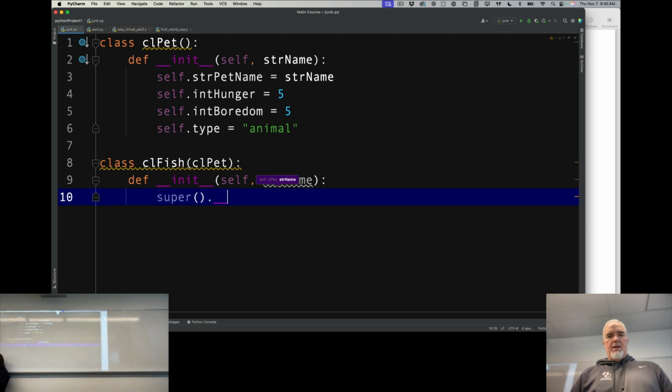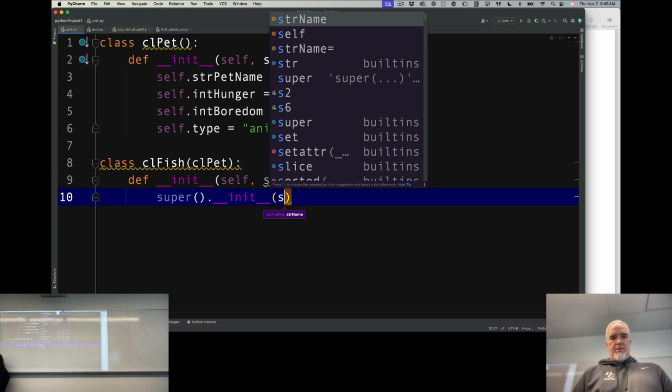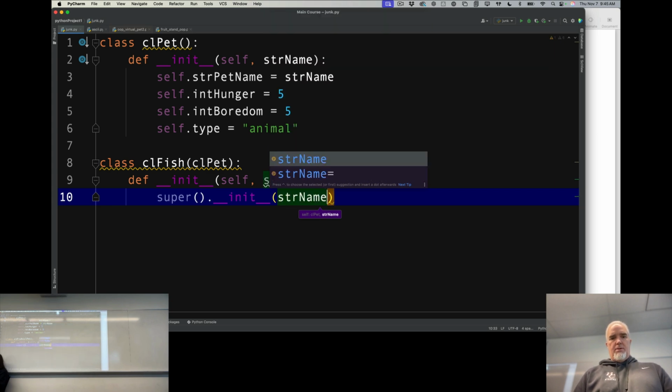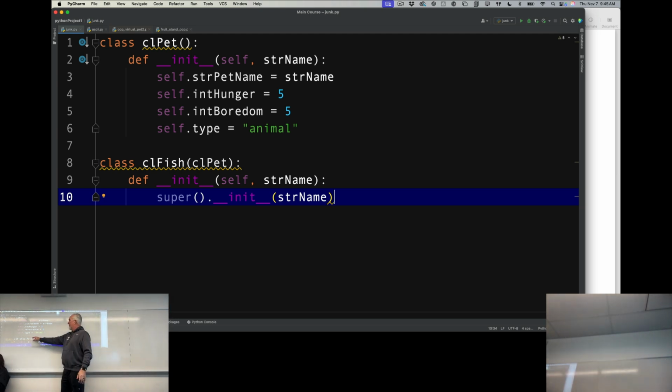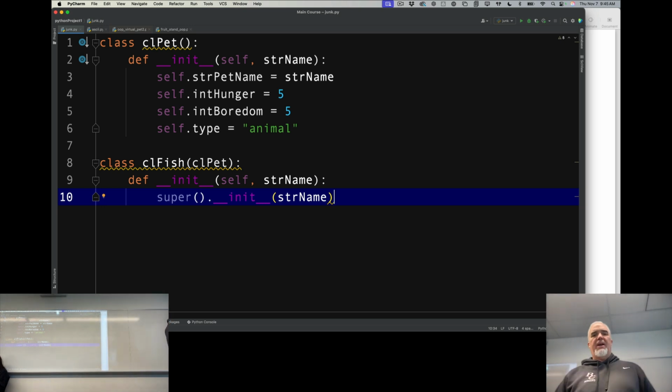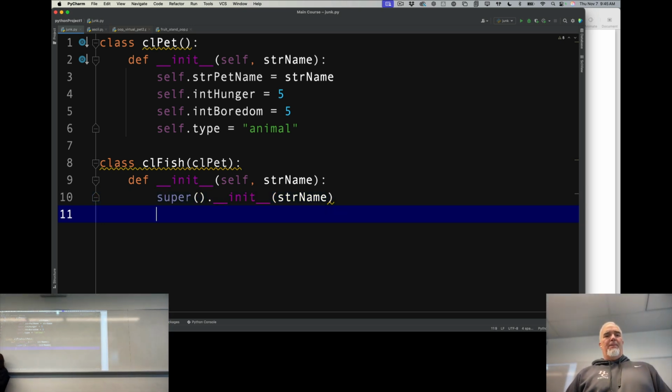and I'm going to give it str name. Okay, so when I initialize the fish, I'm going to give it a name, and then I'm going to pass that name directly to the super's initialization class, because in order to create a child based on that parent, I need to call the initialization, or else I'm going to get an error.